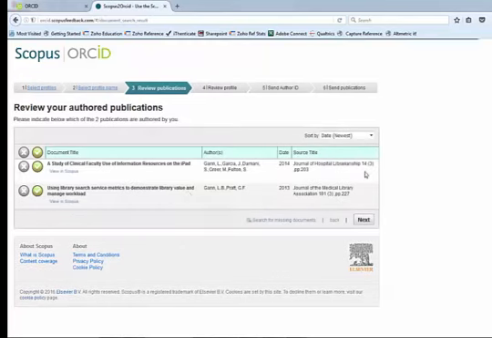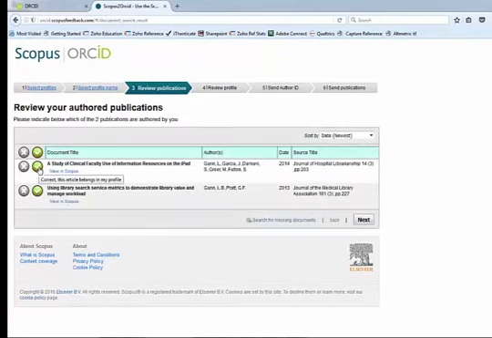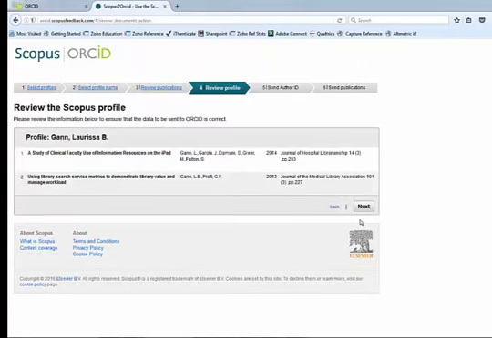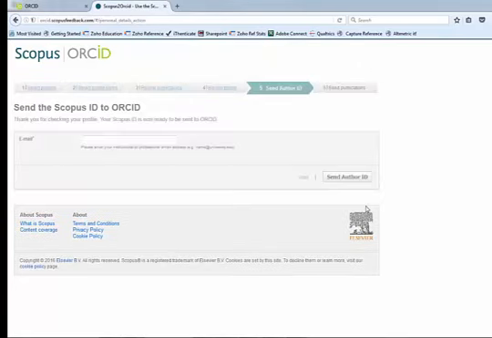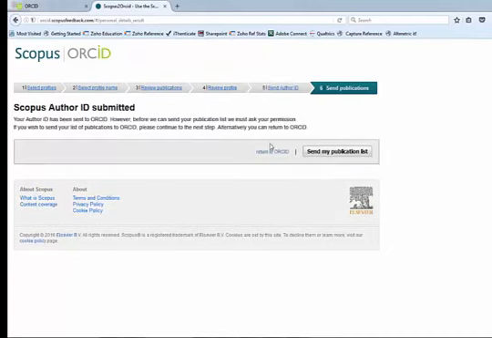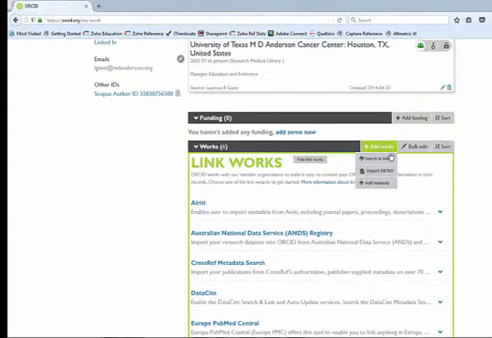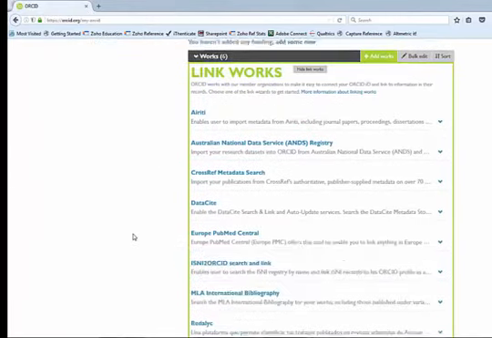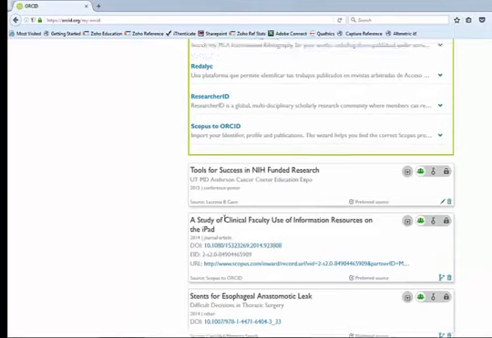It's very straightforward. They just want you to review your publications and check the ones that are yours, as you can see that I've already done. You can choose Next. I'm going to review them again. I'm going to send my author ID by including my email address. It will connect to my ORCID account. And then finally, I'm going to send my publication list to ORCID. Now this will link back up to my ORCID account so I can see the publications as they come through.